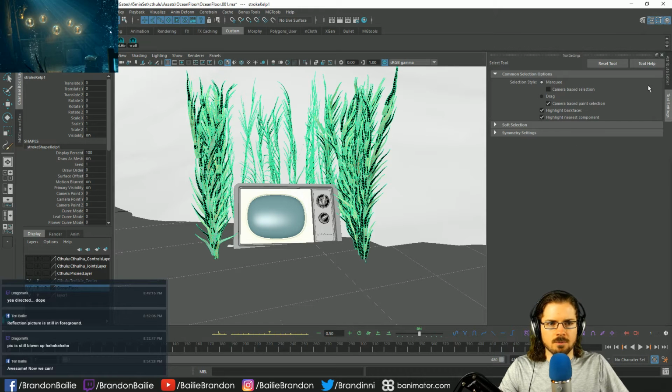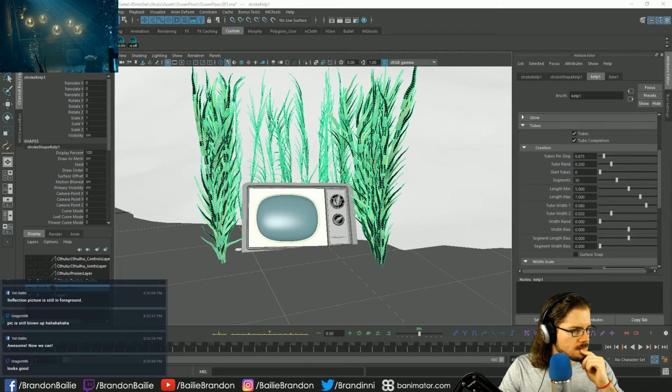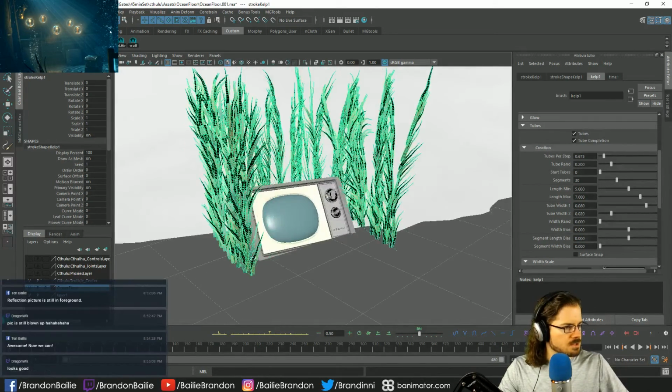So now we should be able to go back to our kelp. I think our density should be pretty good, which is what they're going through. Looks good. Okay, cool. Let's see here. Tube random. I don't think we're going to really need to mess with anything there. Start tubes. Oh, okay, so it would be more tubes at the start, it looks like. We don't really need to do that. I think we're pretty much just good with everything right here.